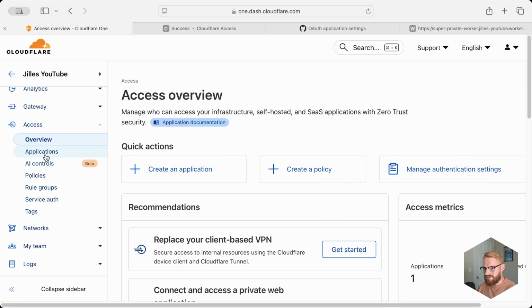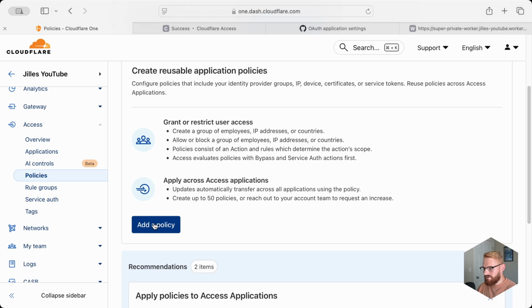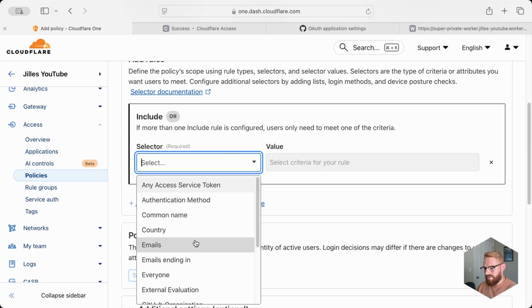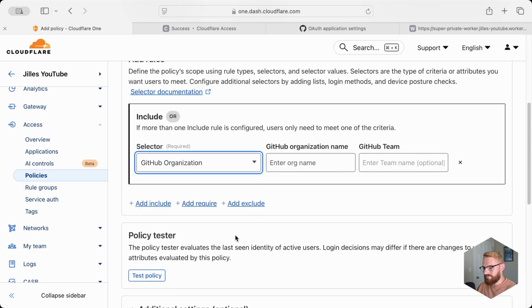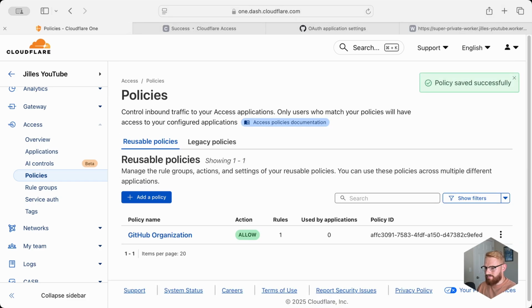So under Access, Policies, I'll create a new policy. The policy will be called GitHub Organization, and the action will be Allow. Then in this dropdown, I should now see GitHub Organization. This is because we added GitHub as an identity provider. The organization name is Yellis YouTube. And I'm going to save.